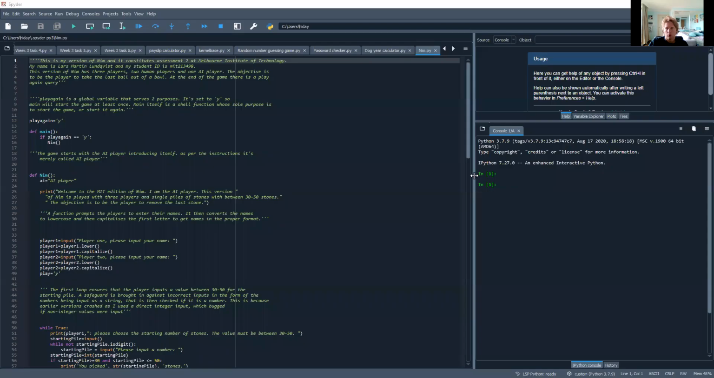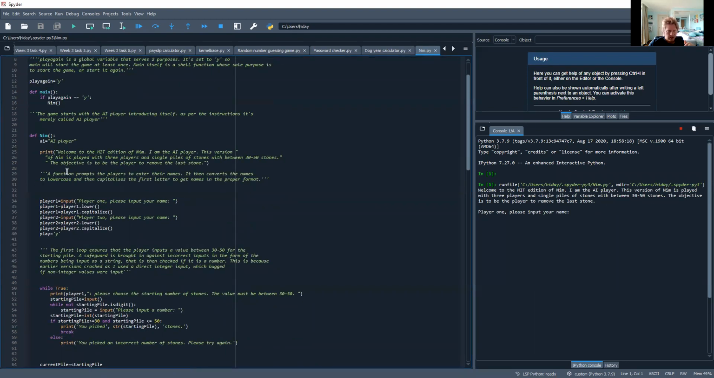Screen and I will share Spyder. Cool. So this is my version of NIM and let's go through it. So play again is my variable. Essentially it answers the question whether to play again, and it's defined. So the main function is only used to check if play again is yes, and it starts as yes. It's a global variable. And if it's yes, you start NIM. So NIM is the function that's actually used for the game.